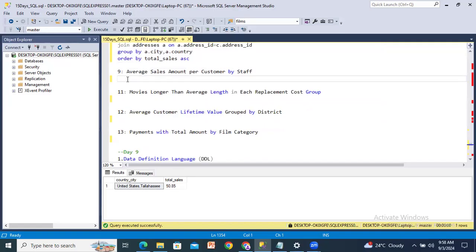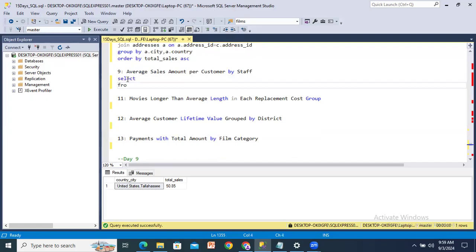Average sales amount per customer by staff. Mainly this query calculates the average sales amount per customer for each staff member and identifies the staff member with the highest average. Okay, let's look into this query. Select from sales.